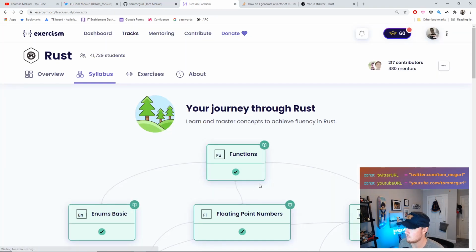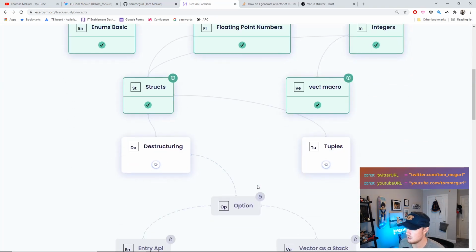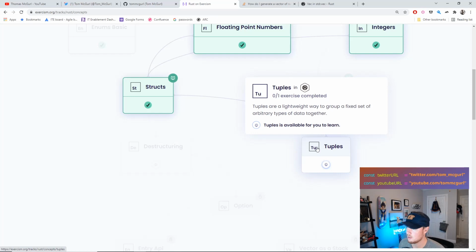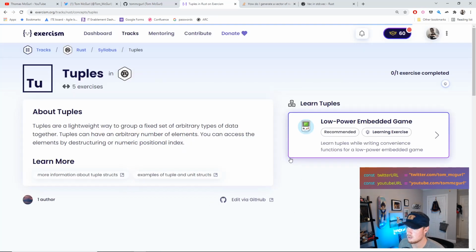All right, let's check out more concepts. Destructuring or tuples. Which one is this? Let's see. Low-powered embedded game. This sounds cool. I like games. I think we should do it. Tuples. Tuples are a lightweight way to group a fixed set of arbitrary types of data together. Tuples can have an arbitrary number of elements. You can access the elements by destructuring or numerical position index, so like dot, whatever. All right, let's try it out.